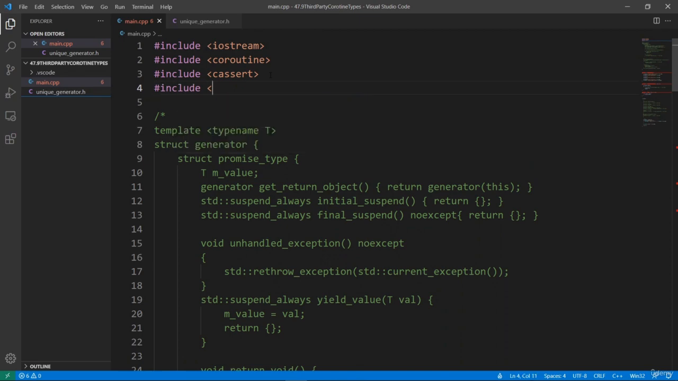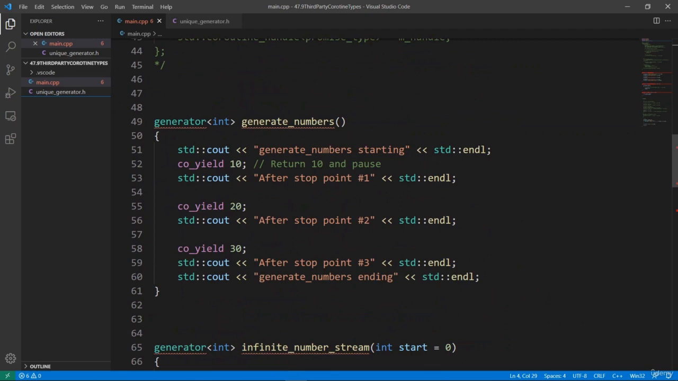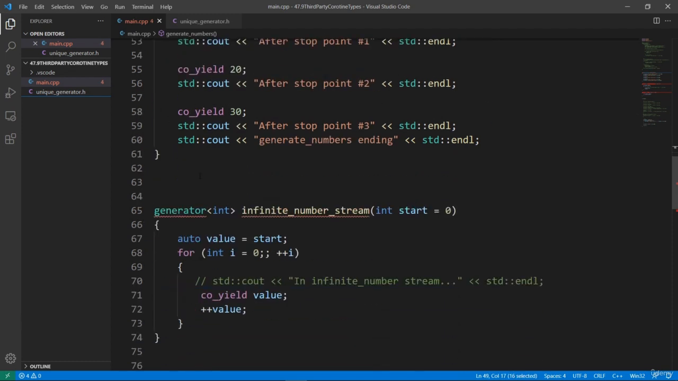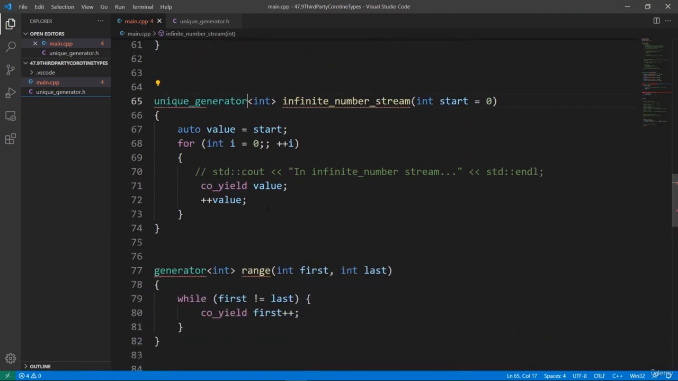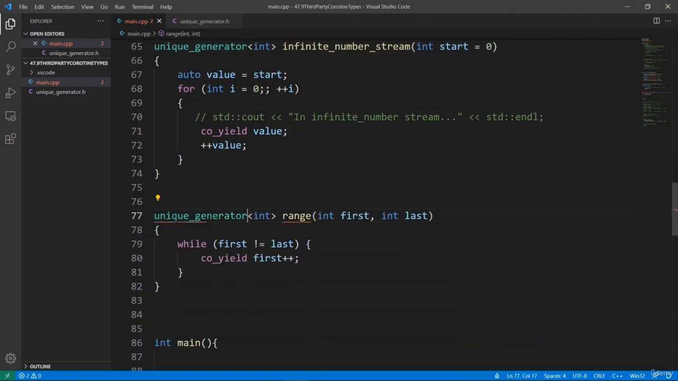So we're going to do that, unique generator, and we will change our coroutines to use unique generator. Let's do this. We're going to say unique generator. And I think I can copy this and paste this in every place where we need it. So unique generator and unique generator.